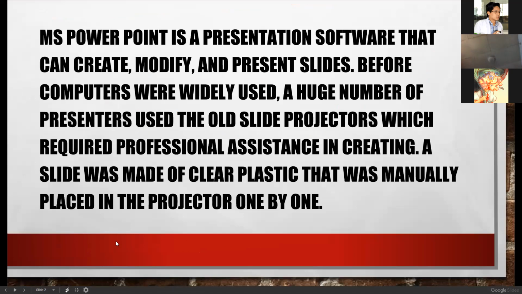MS PowerPoint is a presentation software that can create, modify, and present slides. Before computers were widely used, a huge number of presenters used the old slide projectors, which require professional assistance in creating. That is how we actually used or presented slides before. We needed a lot of people in doing those simply because it needs professional assistance.